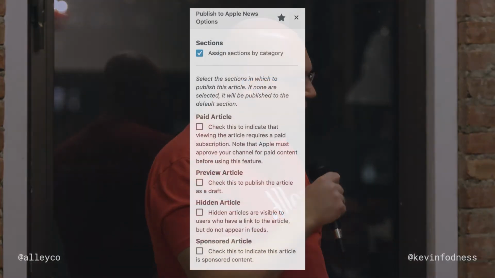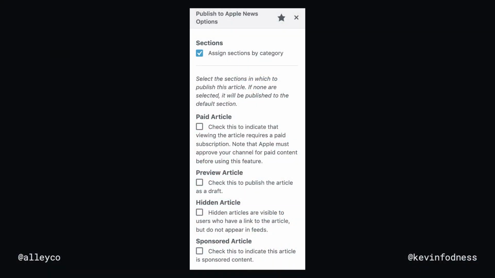So this is what the plugin sidebar looks like for the Apple News plugin. The first section, this is always exposed. This is where you can configure what sections it's going to show up in, whether or not it's a paid article. So this is for Apple News Plus. You can send the flag to say this should be behind the paywall.